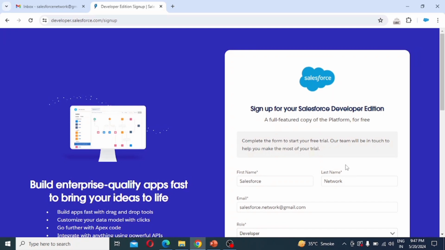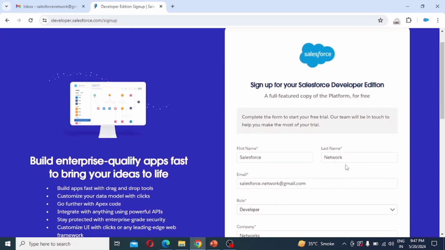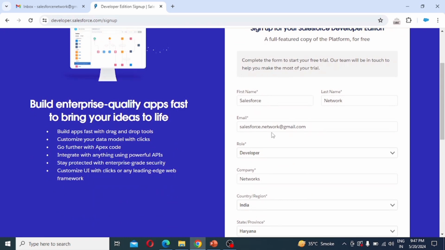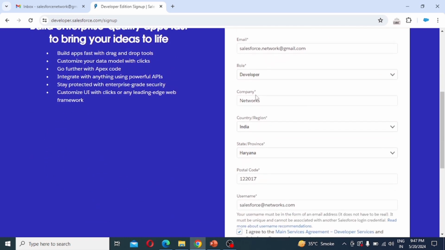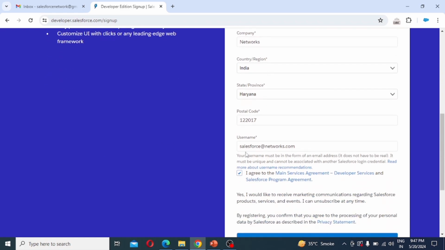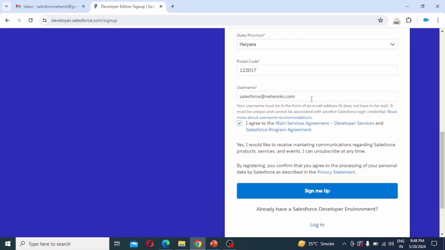For creating the Salesforce developer edition account, we have to provide first name, last name, email, role, company, country, state, postal code, and the important thing is username. Username must be in this format, your name @ then your company name .com. This username must be available in the Salesforce ecosystem, otherwise it will ask us to change the username, and again click on the sign me up button. So finally we have to click on the sign me up button.